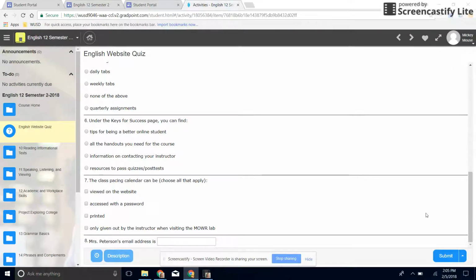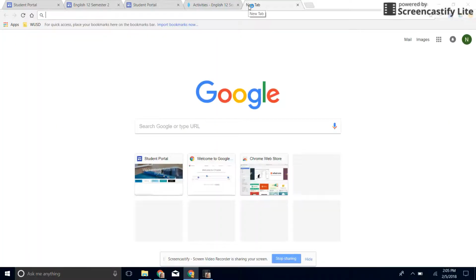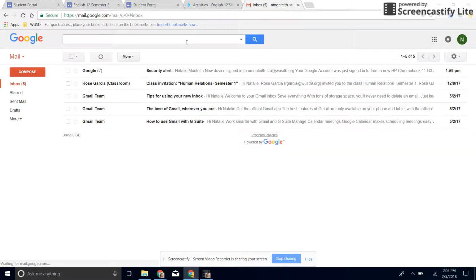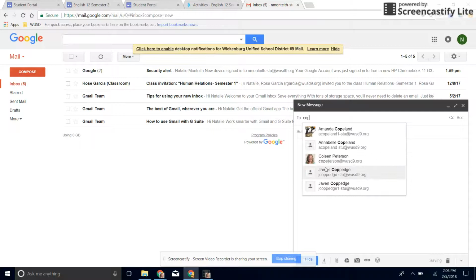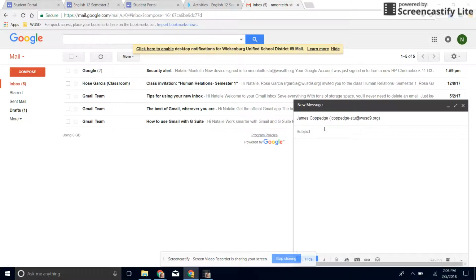Once you've answered the 8 questions and submitted the test, you will need to go to your school Gmail tab. So if you come over here and you click on the mail button, it will open up your school Gmail account that you will use to communicate with your instructors. You choose Compose. You type in my name, C.O. Peterson. I will pop up. You'll type in English quiz. Tell me I have taken the quiz. This way I can go in and check it, make sure your answers are correct, and mark it complete.